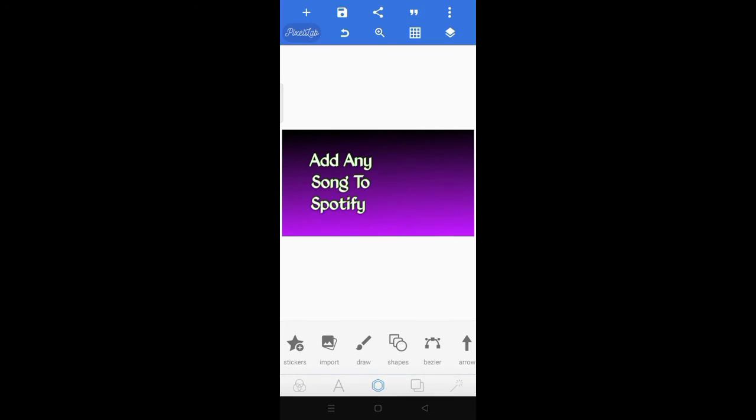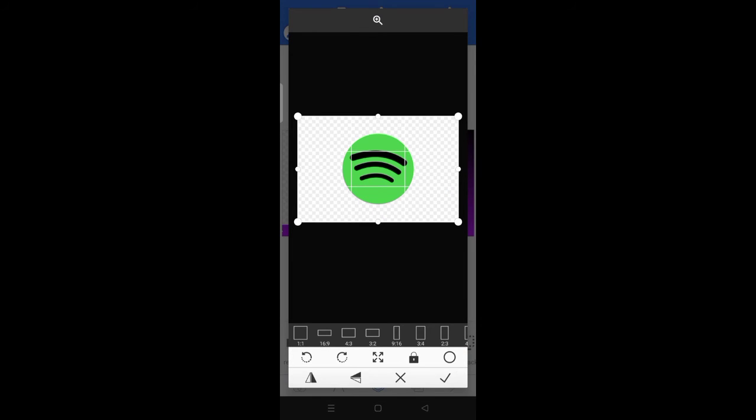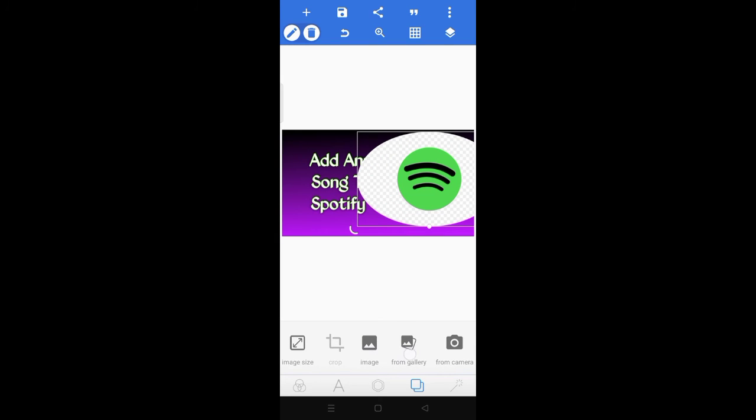After downloading the image, you have to go back to Pixel Lab, click on the three dots on the top left and select new image. Now all you have to do is select the image you just downloaded, and there you go. You have your whole thumbnail that you made, and I hope you enjoyed the video.